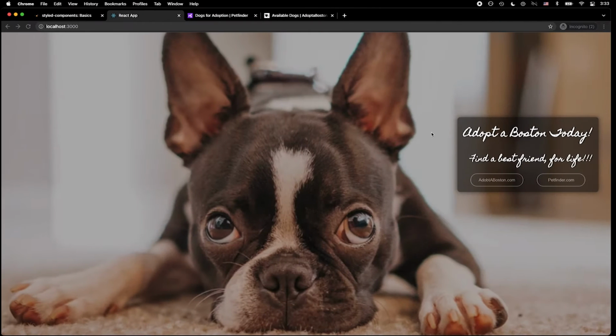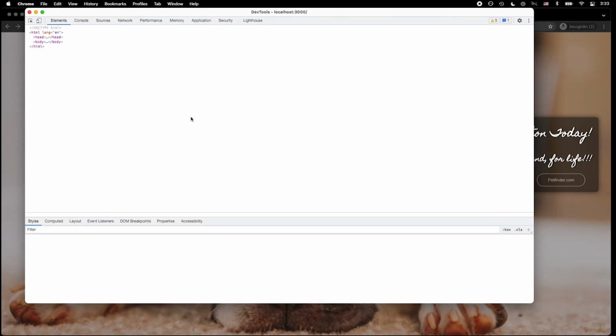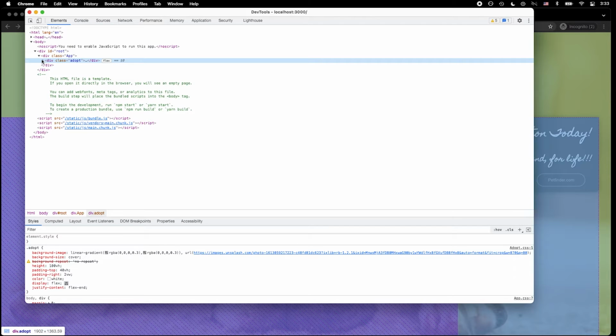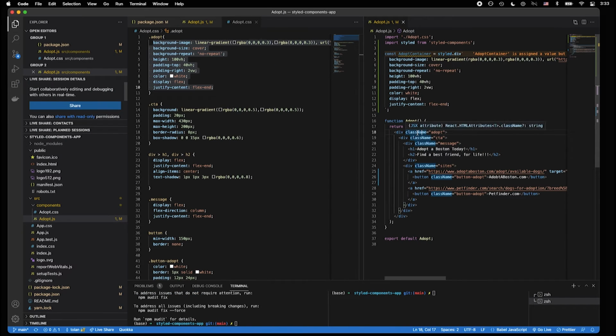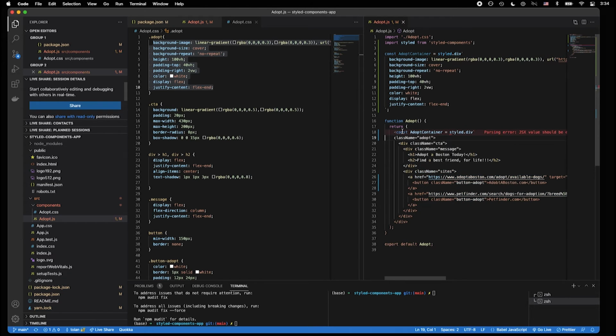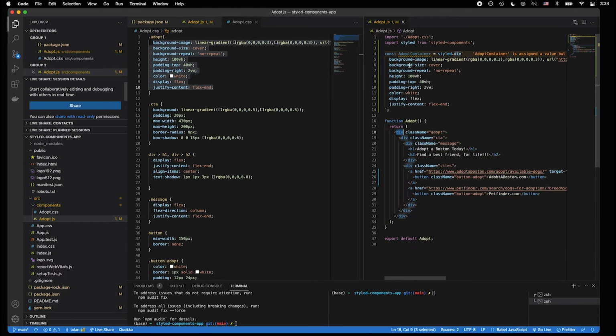So when we go over here and we inspect our beautiful, beautiful page, you'll see that here we have our app and it has a class of adopt. So again, that's this instance here. So what we're gonna do is we're gonna take this styled component that we used and we're going to replace it where, oops, not quite like that. So we're gonna try that one more time. So we'll double click this and you'll see that it replaced that div with the styled component.